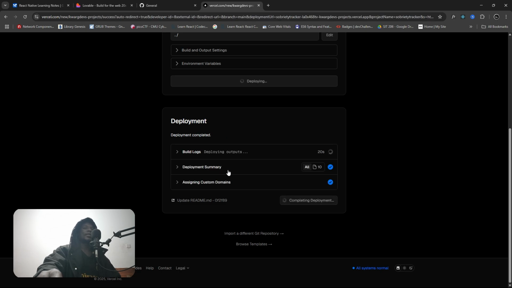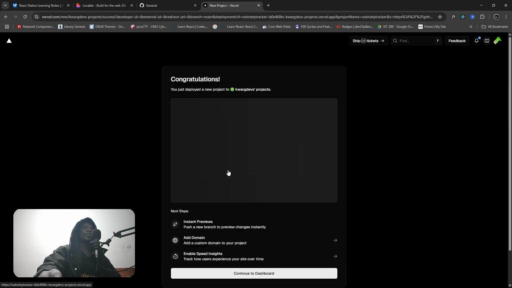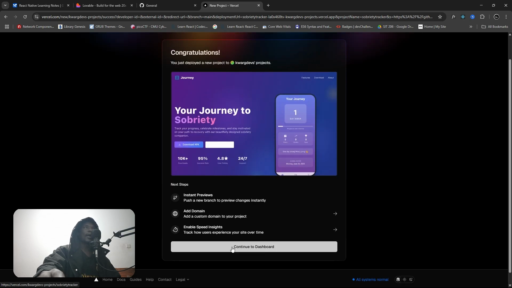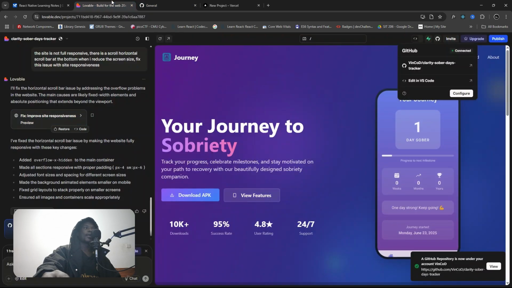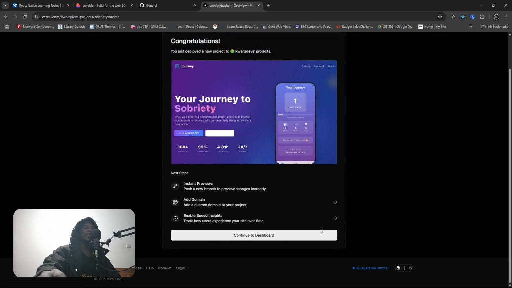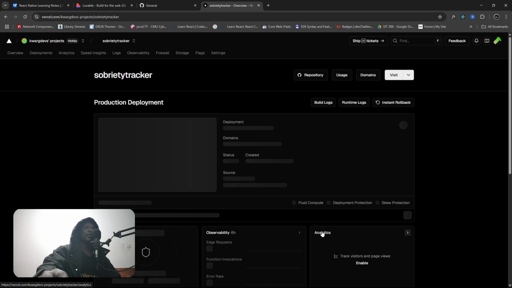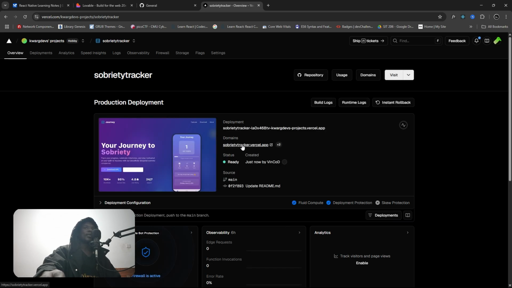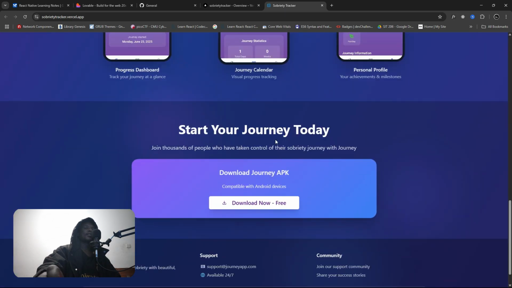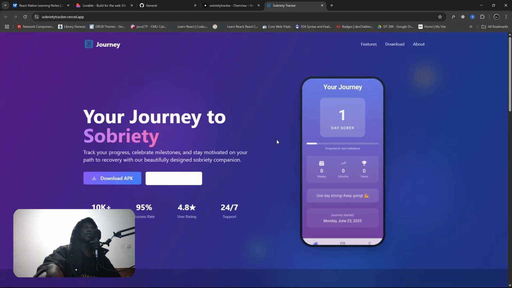Okay, I think it's done. Actually, it doesn't take long. And voila! Okay, continue to dashboard. You can now click continue to dashboard. Okay, now you'll see here a URL, .vercel.app. So it's called sobriety tracker.vercel.app. Then that's it. That's basically how you host your website to Vercel.